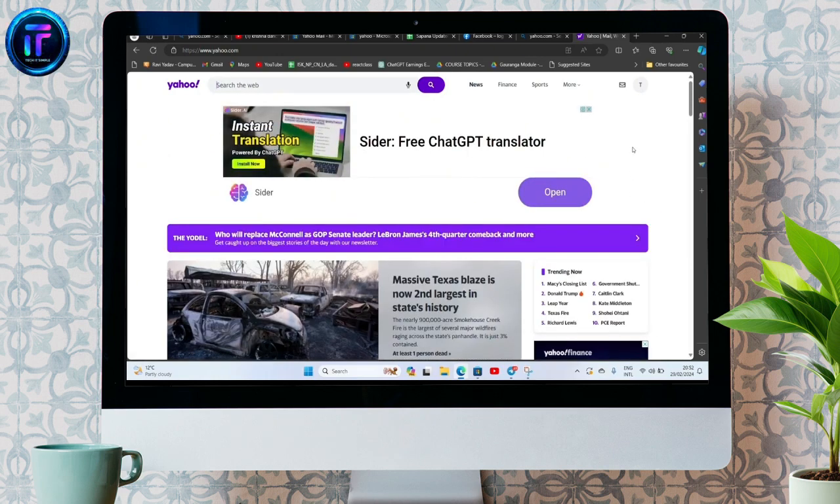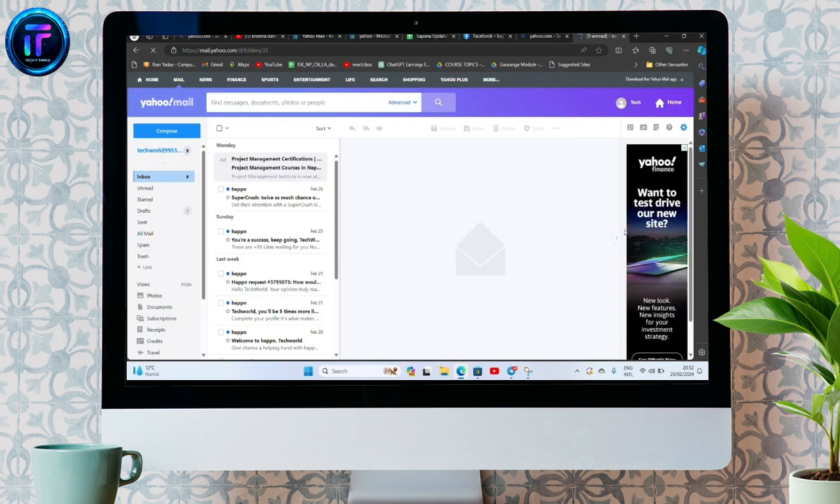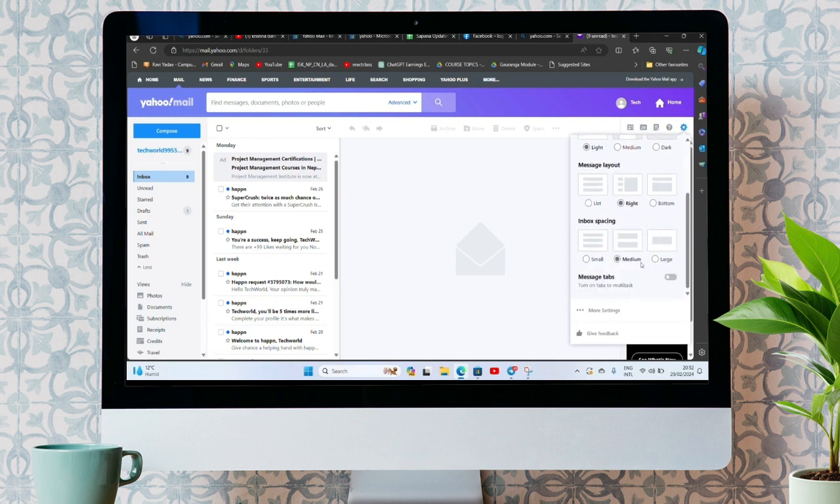Here, click on the inbox icon. As soon as you're here, you can see the settings icon on the top right corner. Scroll down, and here you can see many options for inbox spacing. You can choose as you require.